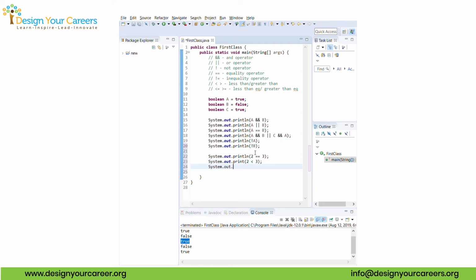Let's introduce the new one in this video, which is, let's put the print line here, the less than or equal to. So is 3 less than or equal to 3? Absolutely. Is 4 greater than or equal to 4? Absolutely it is. So these 4 should just return true. No. This should return false, this should return true, and this should return true, and this should return true.